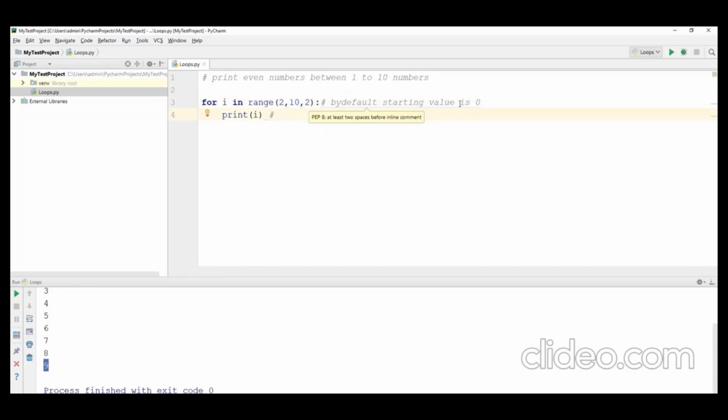Here the starting value is 2 because we specified 2, and every time it will increment by 2. So the last parameter represents the incrementation part. If we have 3 parameters in the method, the first parameter represents the initial value, the second parameter represents the maximum value, and the third parameter represents the increment or decrement value. Instead of initial value I can just say starting value. How many times it will repeat is decided based on the maximum value, and the third part is the increment or decrement value.